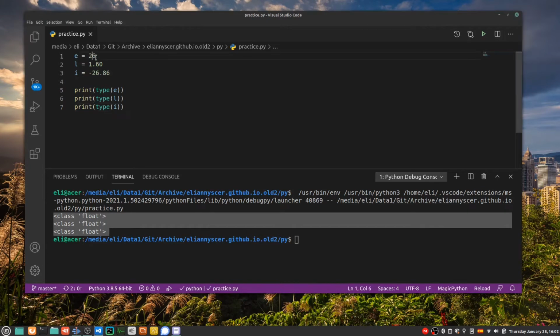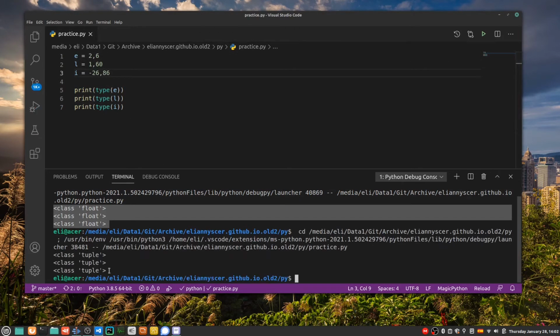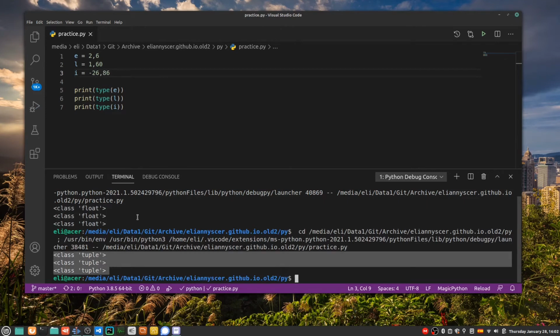You need to be careful when you are writing these numbers, because if instead of a point you use a comma, the result will be different. I mean the type will be another.